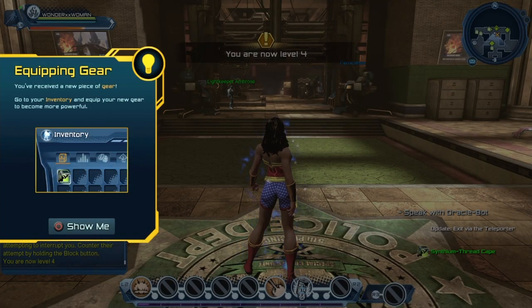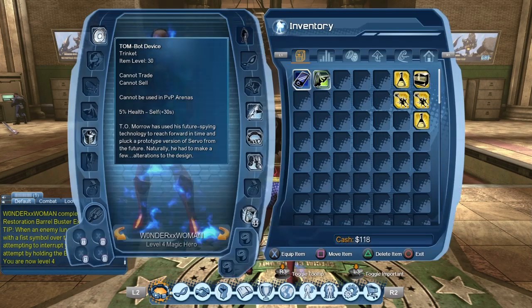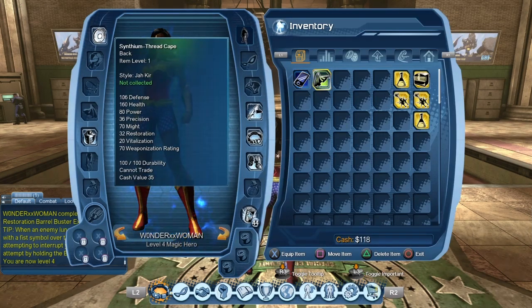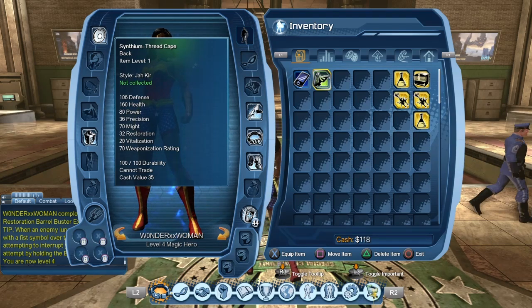So they're talking about equipping gear. Oh, let's go to our inventory. So we got a new cape. I mentioned in my character creation video, there are always styles attached to pieces of gear. In this case, the style attached to this piece of gear is the Jackie style. So once we equip the item, we will unlock the Jackie style.